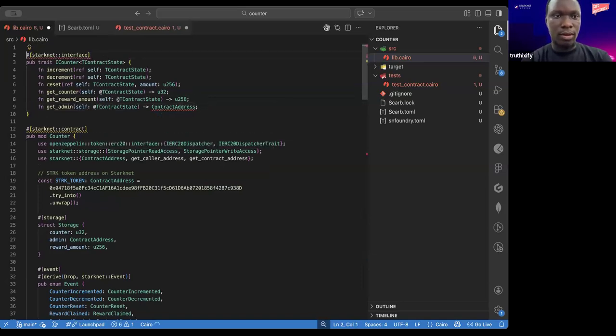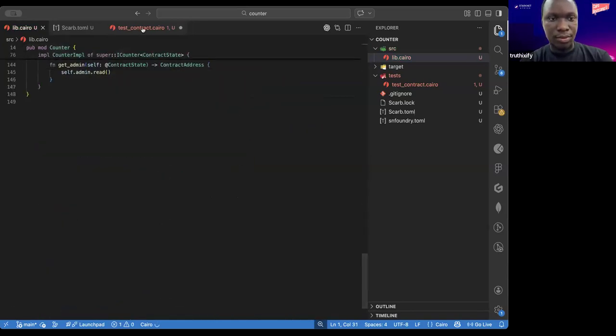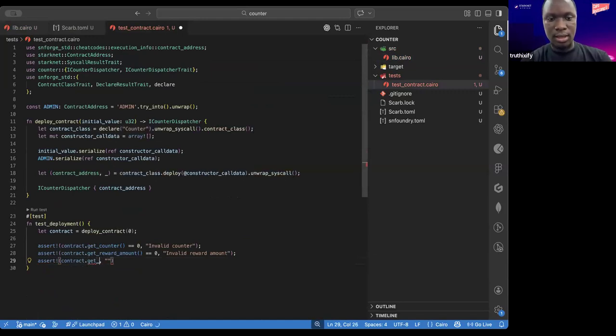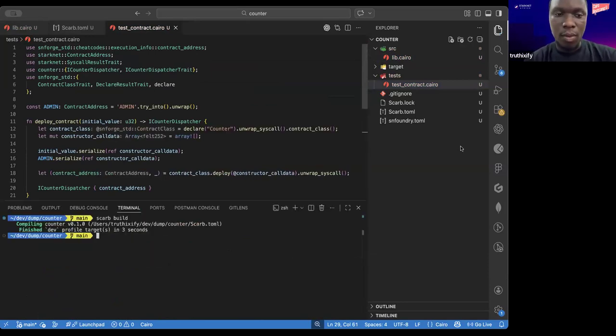Okay, we don't have the Starknet ContractAddress import. Yeah, so I think we are good. So let's do contract.get_admin. That should equal this constant admin that we have at the top. Invalid admin. Yeah, so let's test this. For us to test this, we can run snforge first.